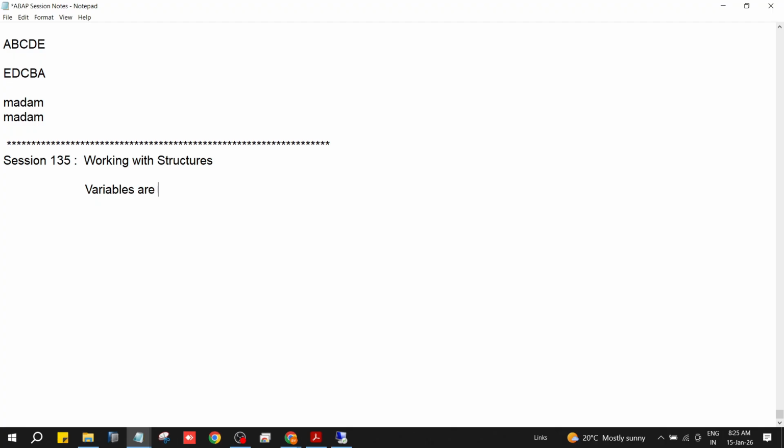Variables are part of simple data objects. Whereas two things, structures and internal tables, both are part of complex data objects.